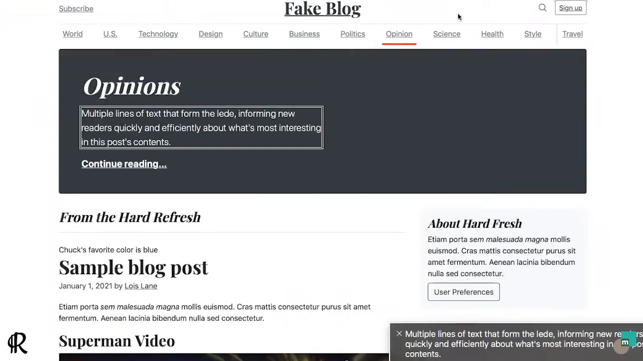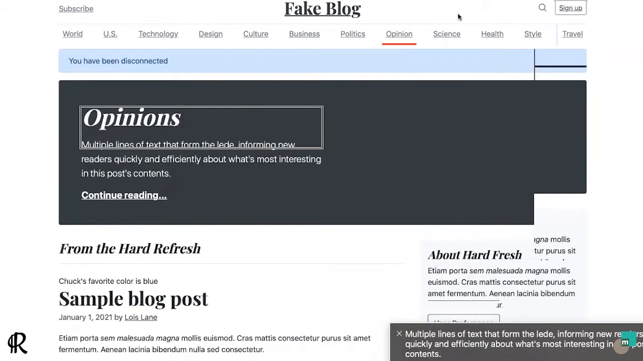1. Multiple lines of text to form a lead, informing new readers quickly and efficiently about what's most interesting in this post's contents. You have been disconnected. You are currently on a text element inside of web content. To exit this web area, press Control Option Shift up arrow.